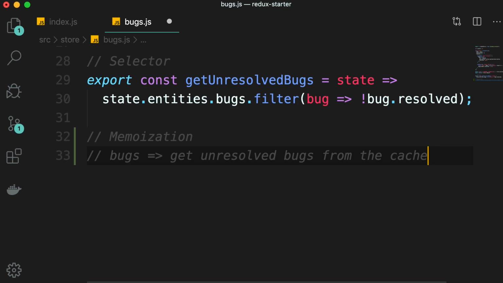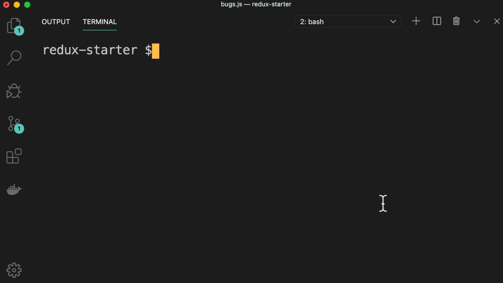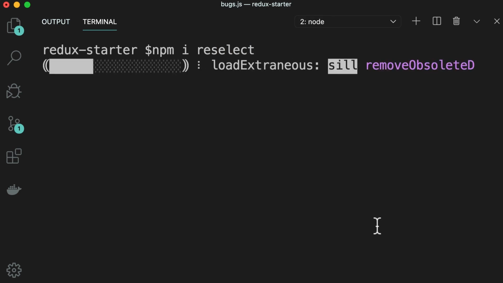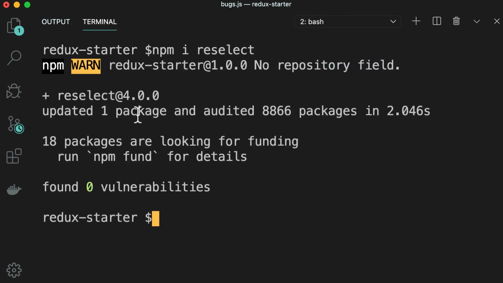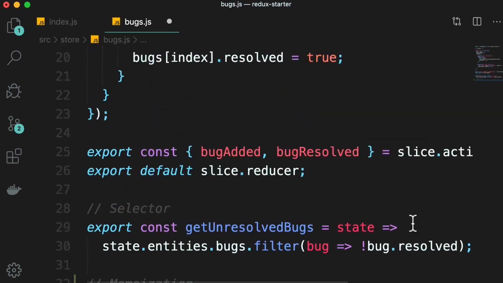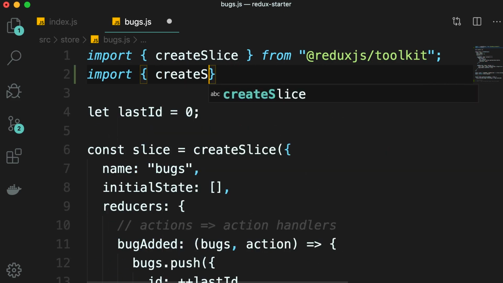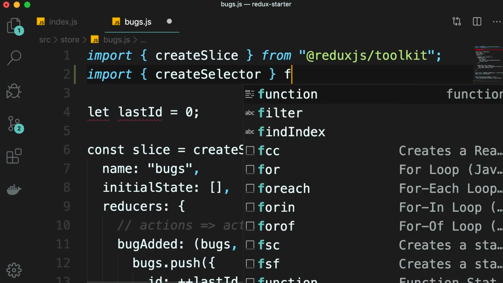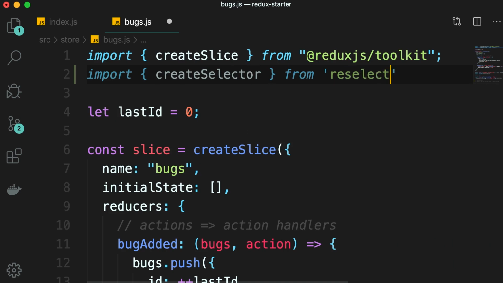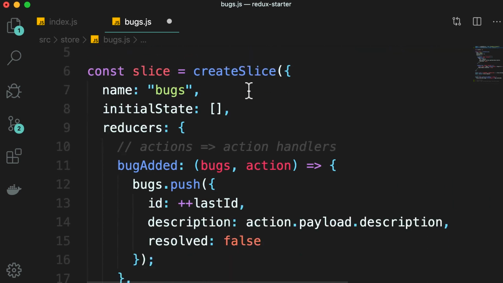Now, how are we going to implement memoization? Well, we don't have to implement it by hand. We can use a library called reselect. Let me show you. So open up a terminal window and install reselect. The version I'm using is version 4.0. Now, on the top, we import createSelector from reselect. With this function, we can create a memoized selector.